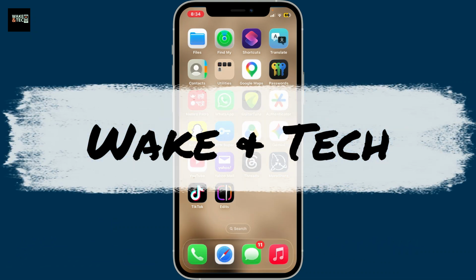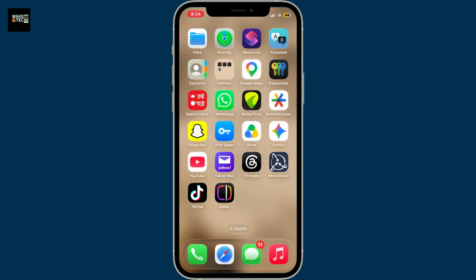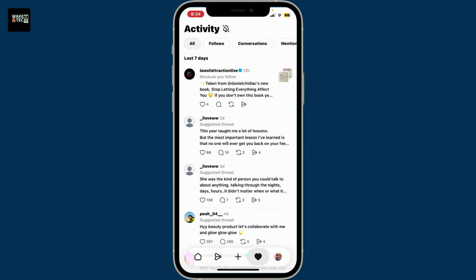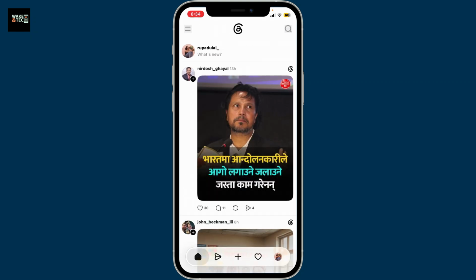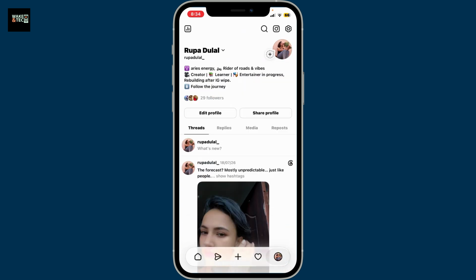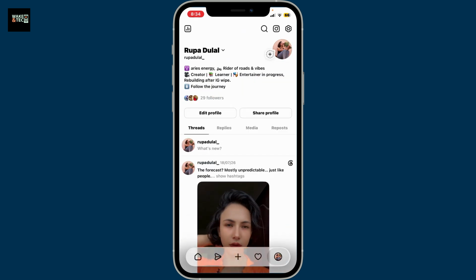If you are on Threads and want to highlight your favorite post, then first of all, open the Threads application or visit the Threads website and sign into your account. Once you're signed in, from the home page of Threads, go ahead and tap on your profile picture at the bottom right corner and it'll take you to your profile page.